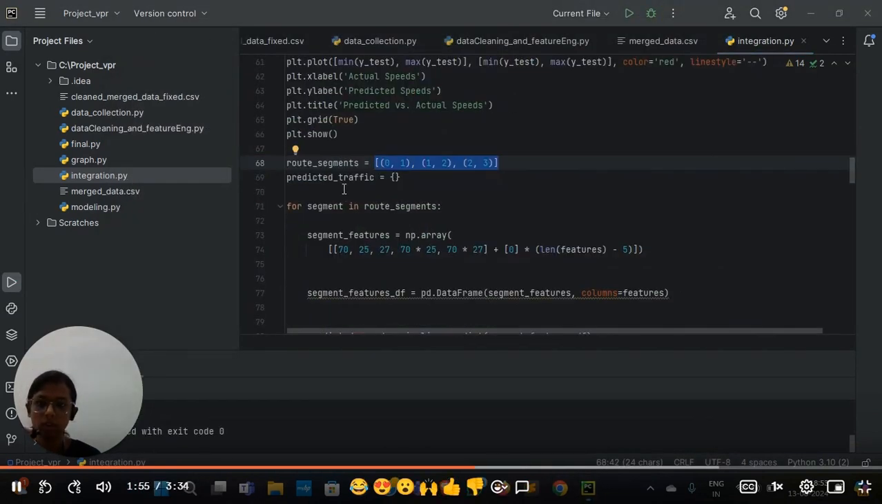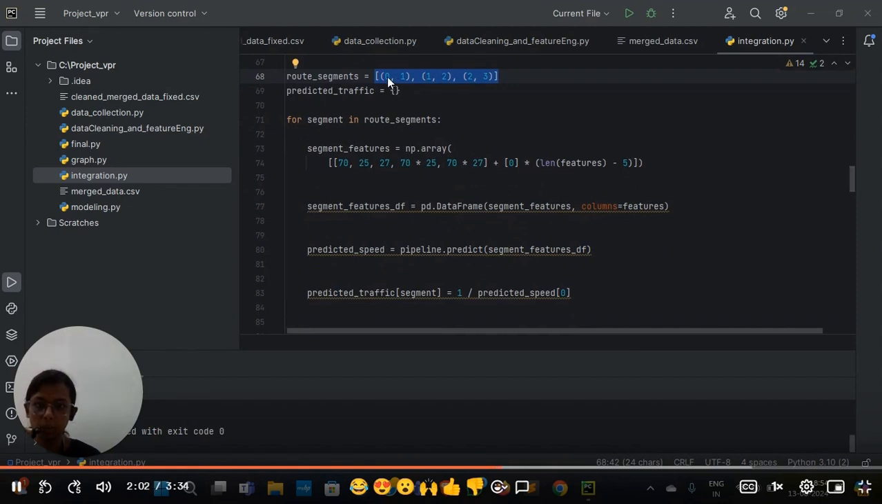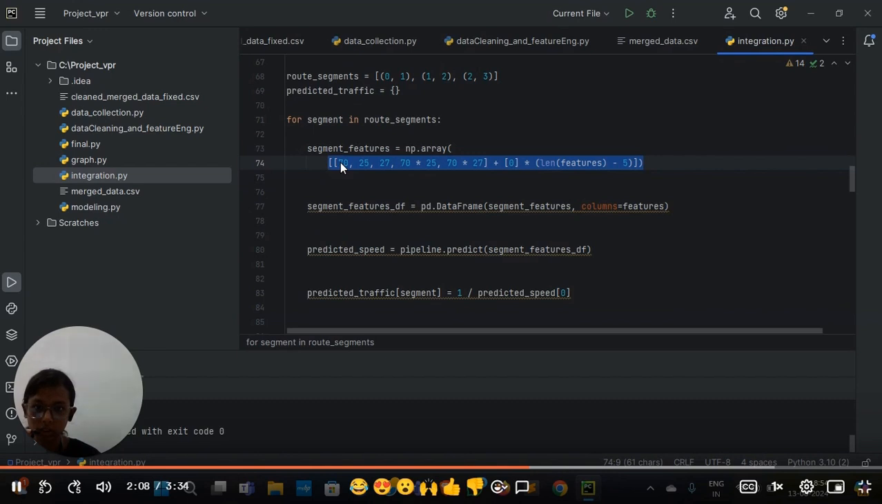So this is the route segments. We'll be traveling from 0 to 1, 1 to 2, and 2 to 3. So the model will be predicting the speed for each route segment for these traffic conditions. For example, 70 is the free flow speed, 25 is the temperature, and all those features. These are the inputs we'll be giving to the prediction model, and these are the traffic conditions for which we are predicting the speed.